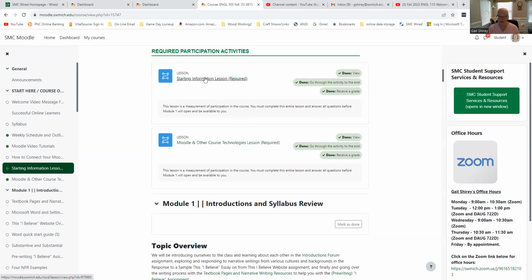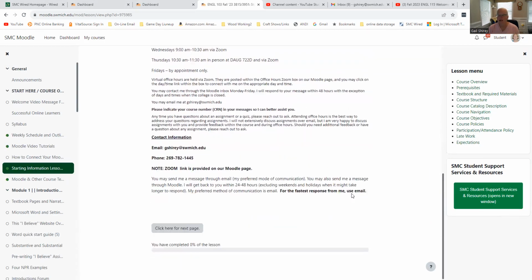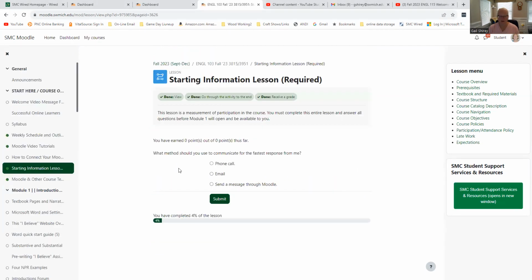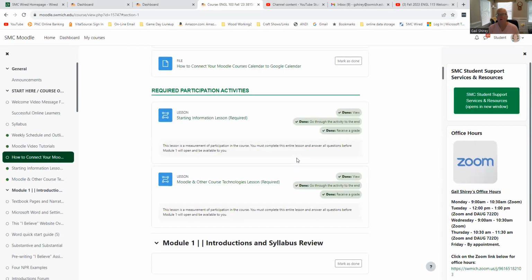Again, to see this lesson, you just click into it. It will open in a new window, new page. And in this case, you're going to read pages. You're going to answer questions. And then keep moving until you are all the way done. In this particular one, and I'm going to come back to this particular module to show you, over on the right-hand side, because I've already done them, it says, okay, I've done. But the requirements were I had to view it, I had to go through the activity to the end, and I had to receive a grade.